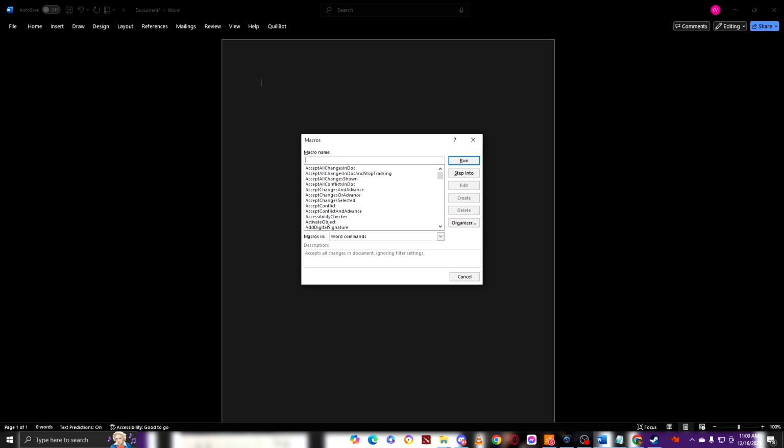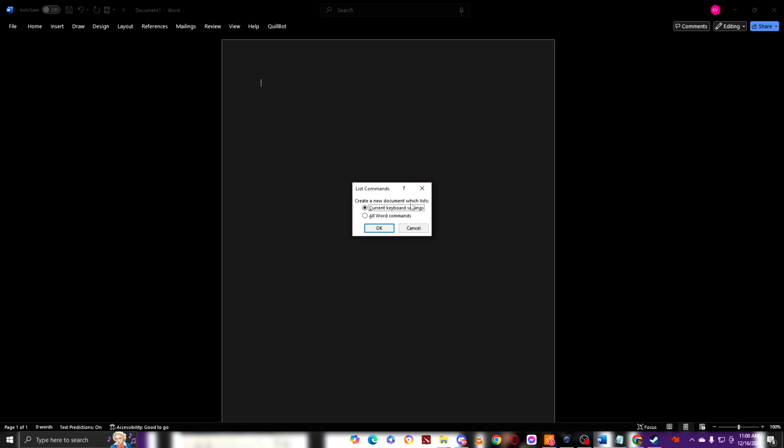Once you're here at Word Commands, we need to type in ListCommands. After typing that, see that ListCommands, click on Run. When we click on Run, this will happen. Okay, Current Keys Settings, All Commands. We're going to do the Current Keys Settings and click OK.